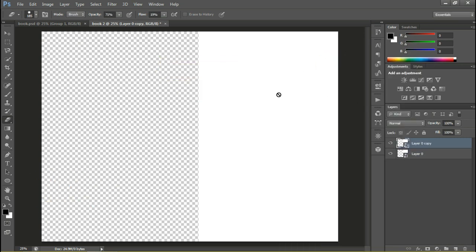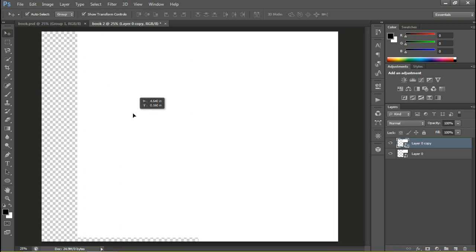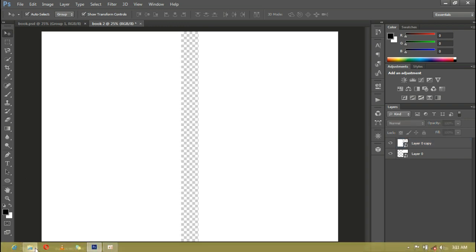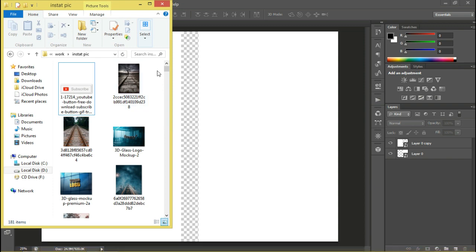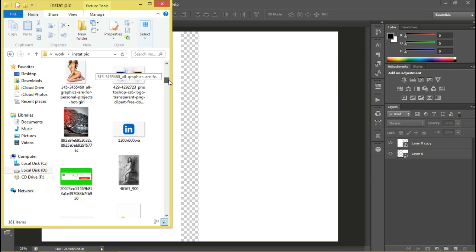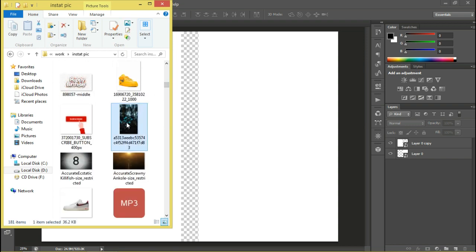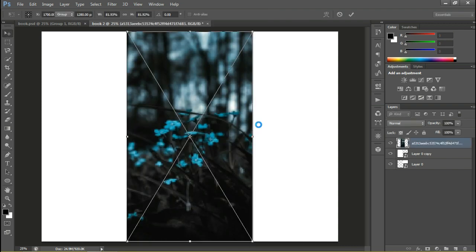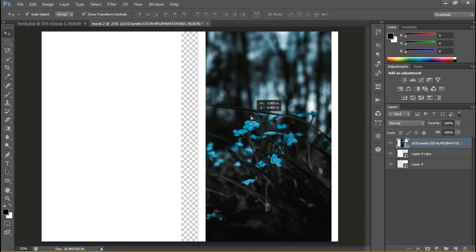Okay. Then come and select it. Then go to the last side. That's okay. After this, come to your files and look for image that you like. Okay. I like this one. Yeah, this one is okay for me. I don't know whether you like it or not.